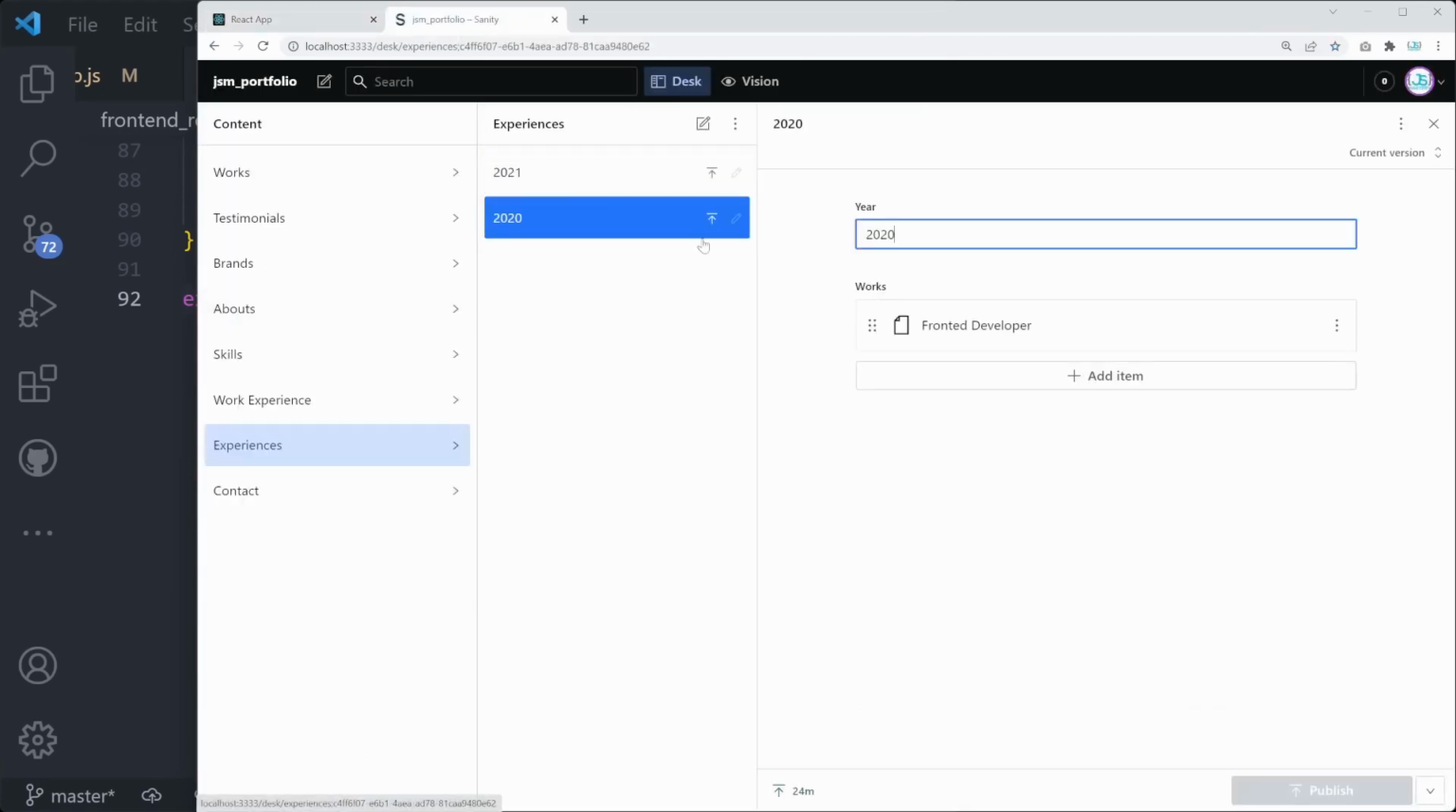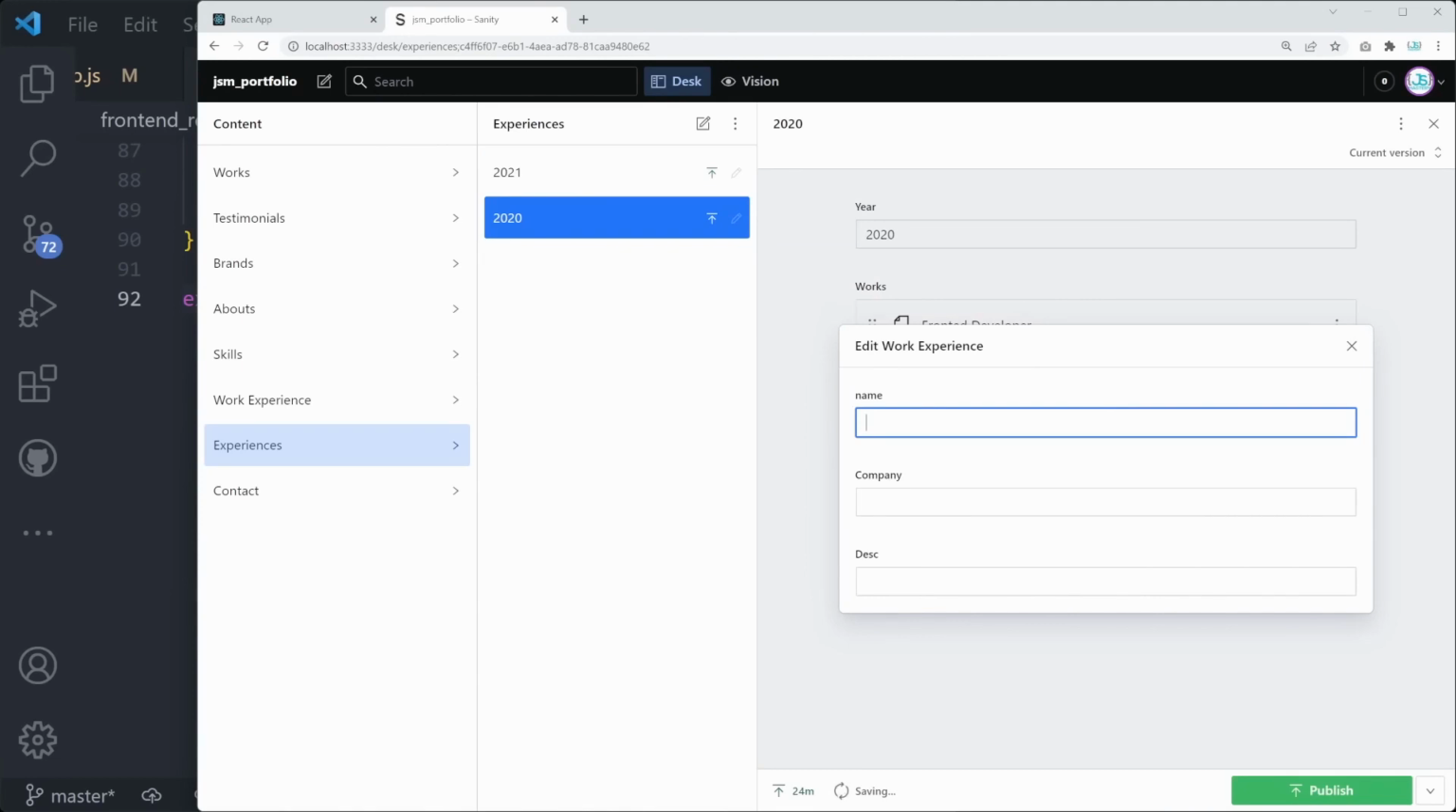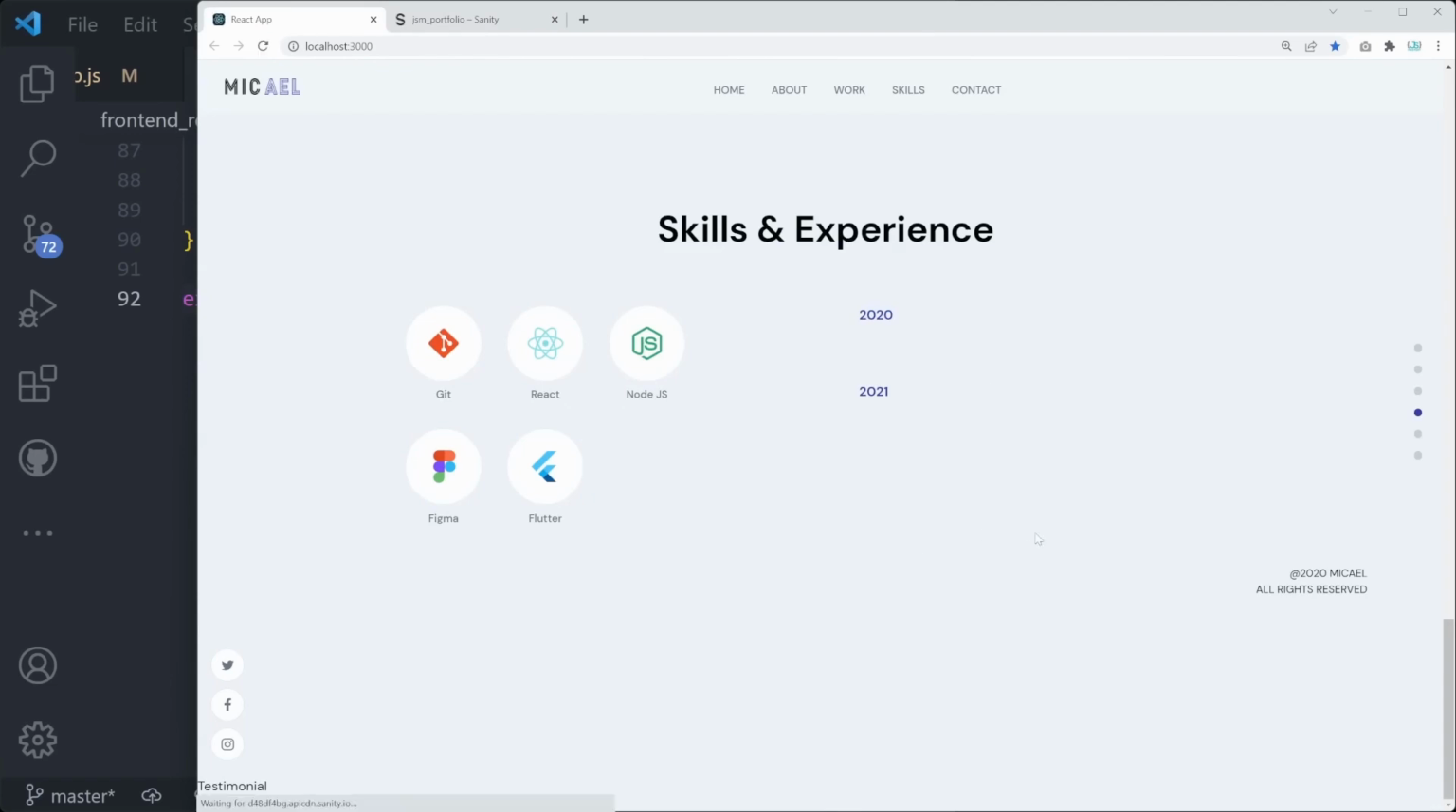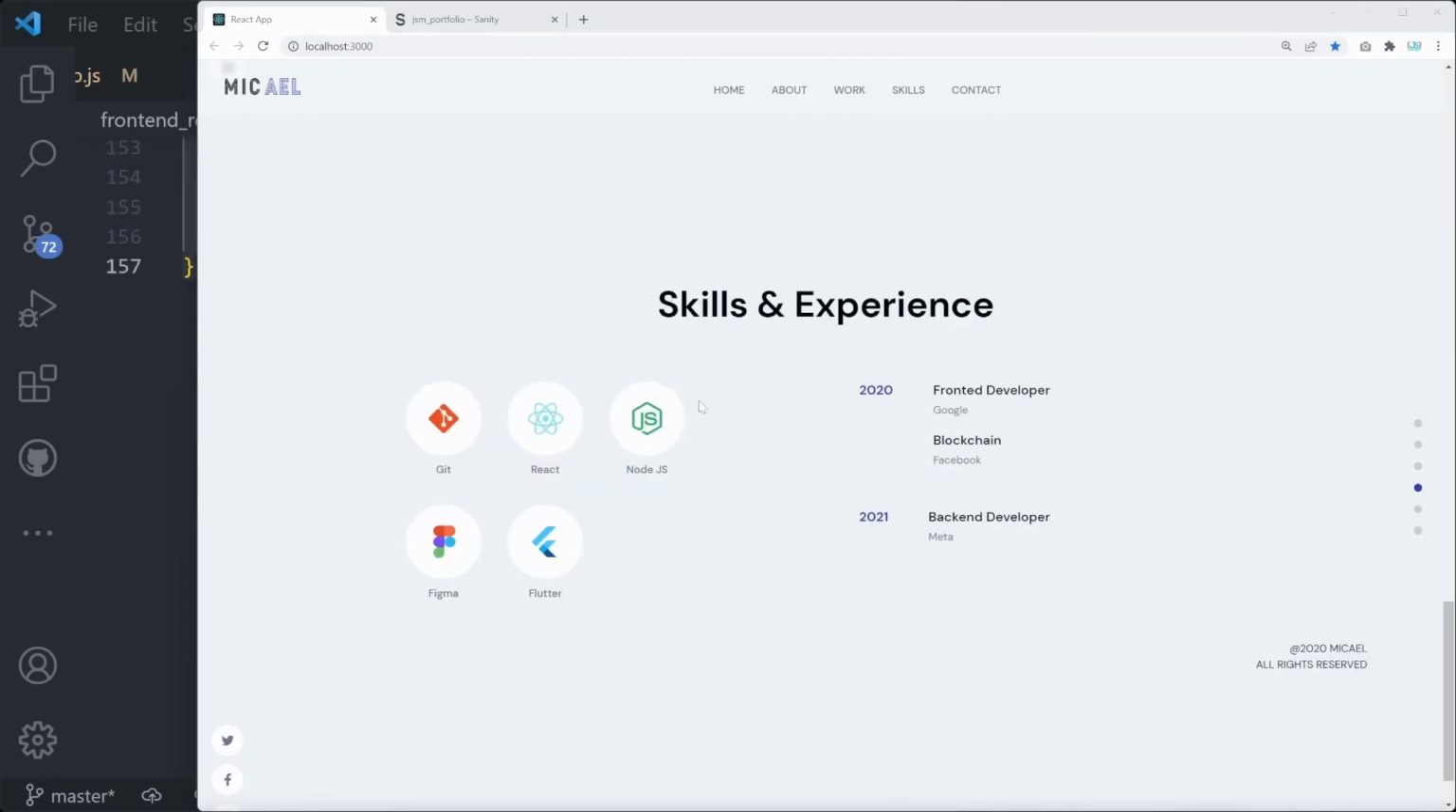Let's try to add one more experience under 2020, for example. So if we go here, go under 2020 and add item. Let's say that you became a blockchain developer even before it became cool. And let's say you became a blockchain developer at something like, let's still do Meta. I think it was Facebook in 2021. And then that's going to be description. I develop in Solidity, which is a programming language for Ethereum. Let's publish. And if we reload the page, there we go. Blockchain developer at Facebook. And now we're done with the skills and experience section as well.